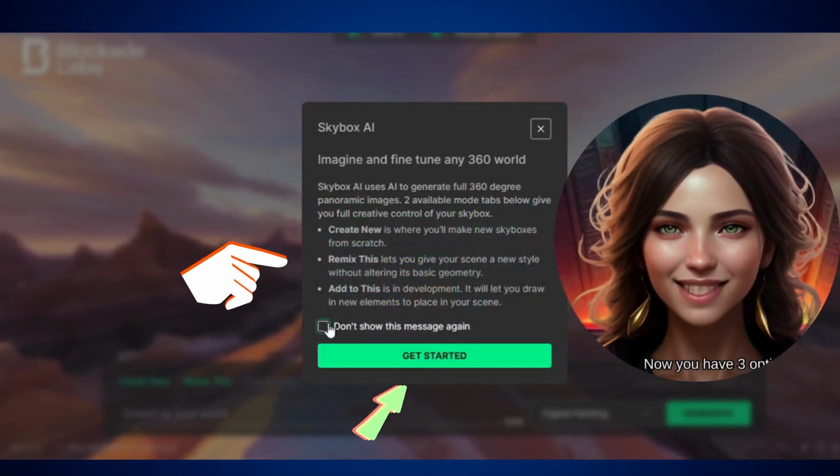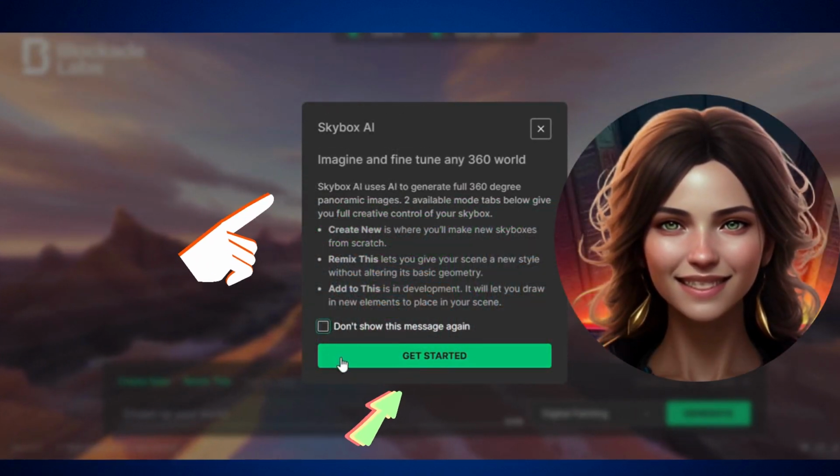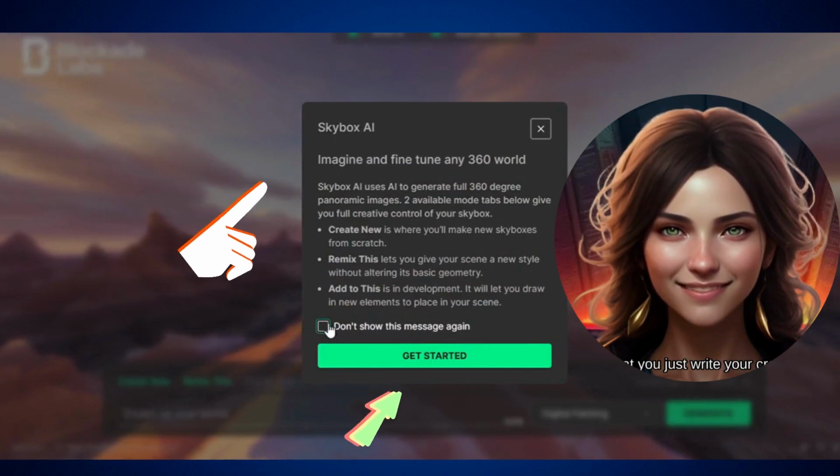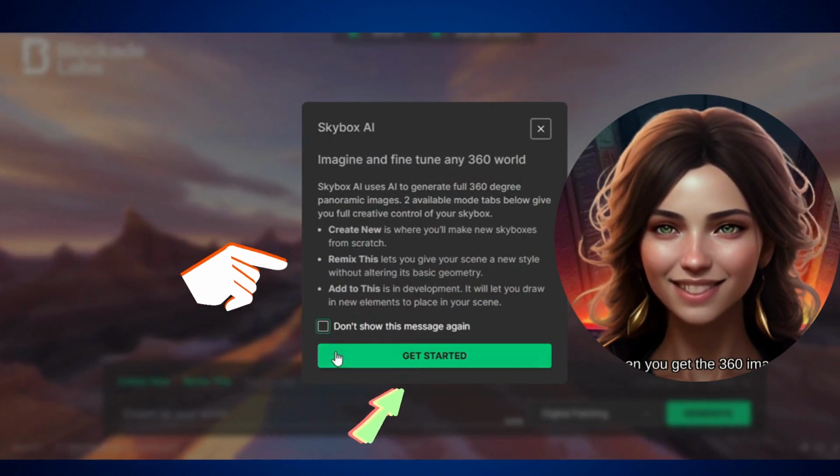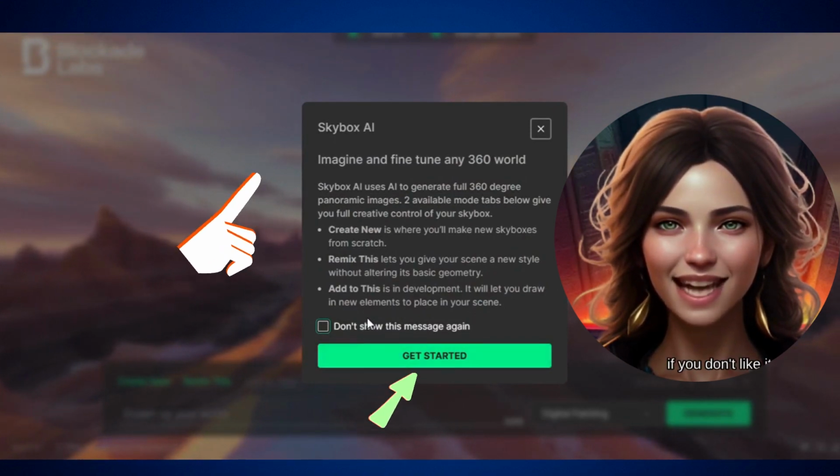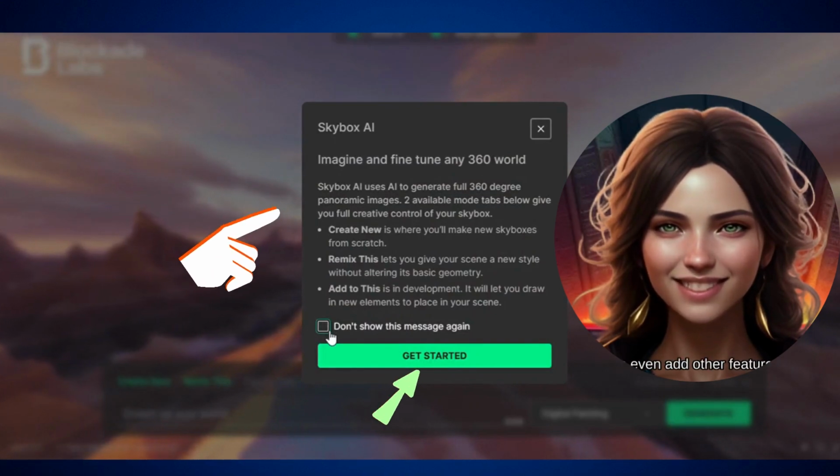Now you have 3 options. Start an image from scratch. For that, you just write your creative prompt. When you get the 360 image, remix it if you don't like it, or you can even add other features to your creation.